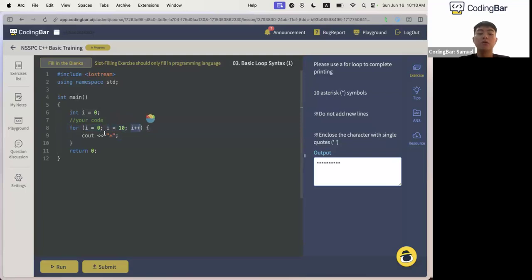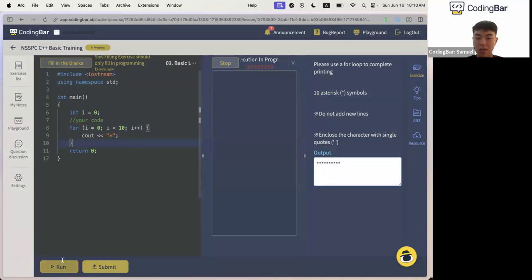So from I equal to 0 to I smaller equal to 9. Now we are going to print out star. From this sample in the slides, we already analyzed it just now, right? It will be executed 10 times. So this is what it wants. Just run it and 10 asterisks will be printed out. Let's submit it. It passed.